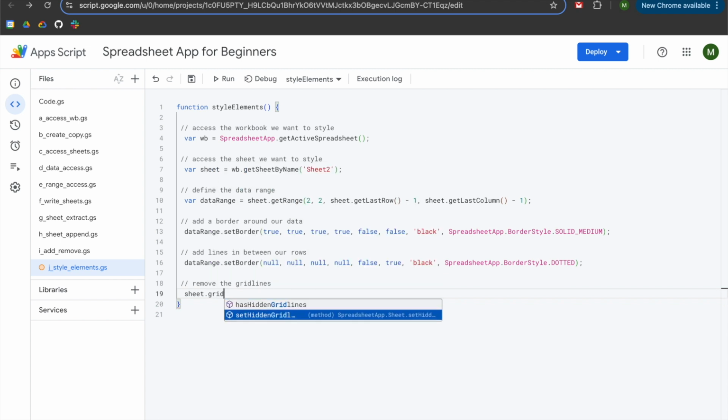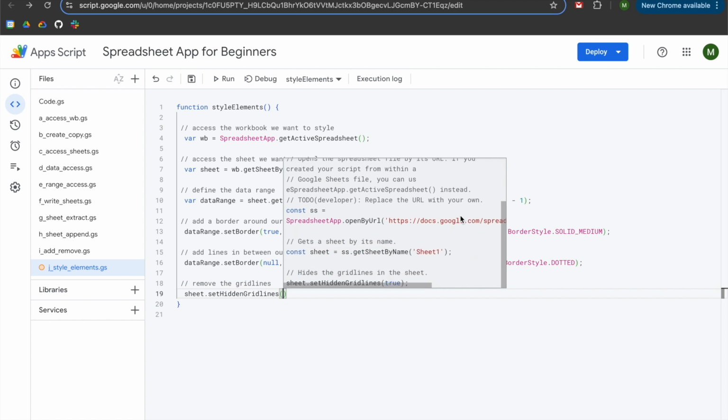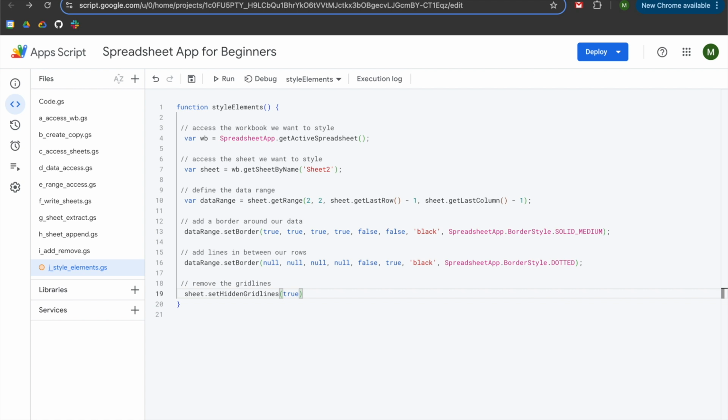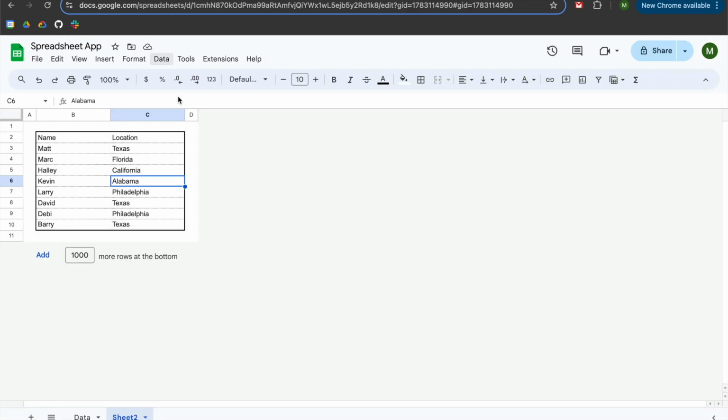setHiddenGridlines, and this is just a Boolean. So you can either say true if you want it hidden, or false if you don't, or you can just not type it. So we're going to do true, hit the right arrow, add a semicolon, hit save, hit run. And now when we go back to our sheet, you can see that we no longer have grid lines, and these dotted lines that I've added are more prominent. So now we have the beginnings of a very nice looking text box here.